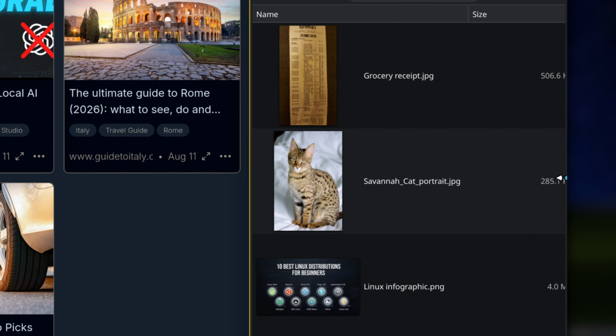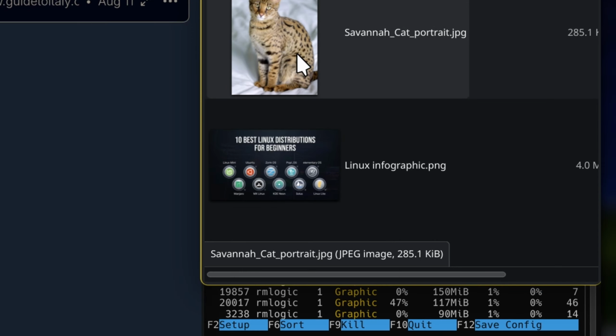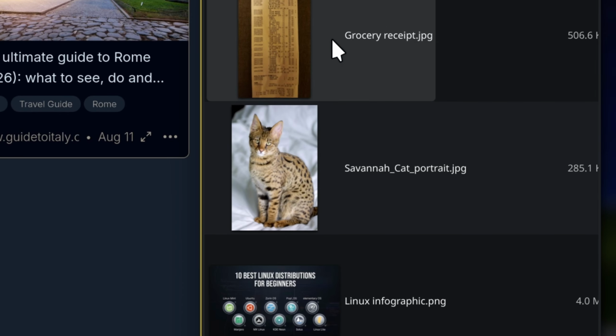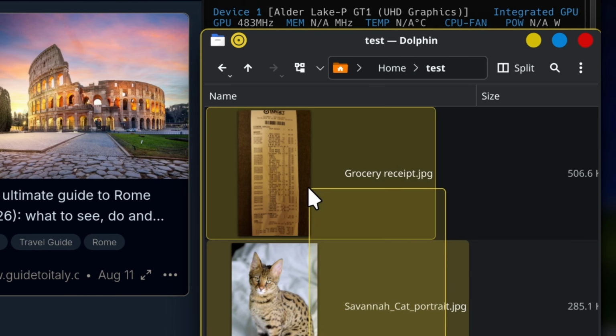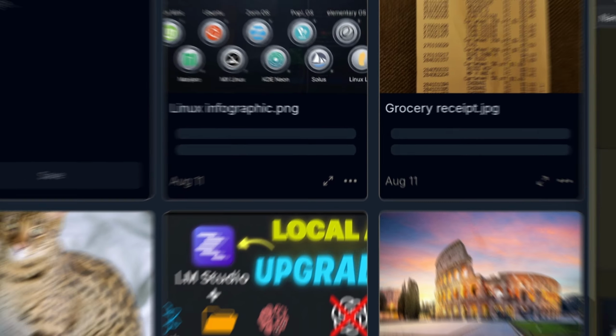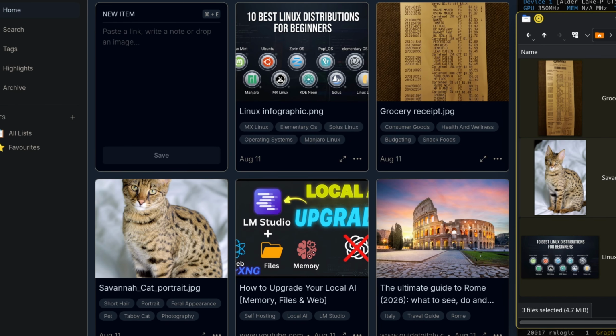Feature number 4, vision tagging. I have 3 random images on my hard drive. A Linux infographic, a picture of a cat, and a photo of a grocery store receipt. I'm dragging all 3 directly into Karakeep. There are no web links here. Karakeep keeps your original file names, but look at the tags.